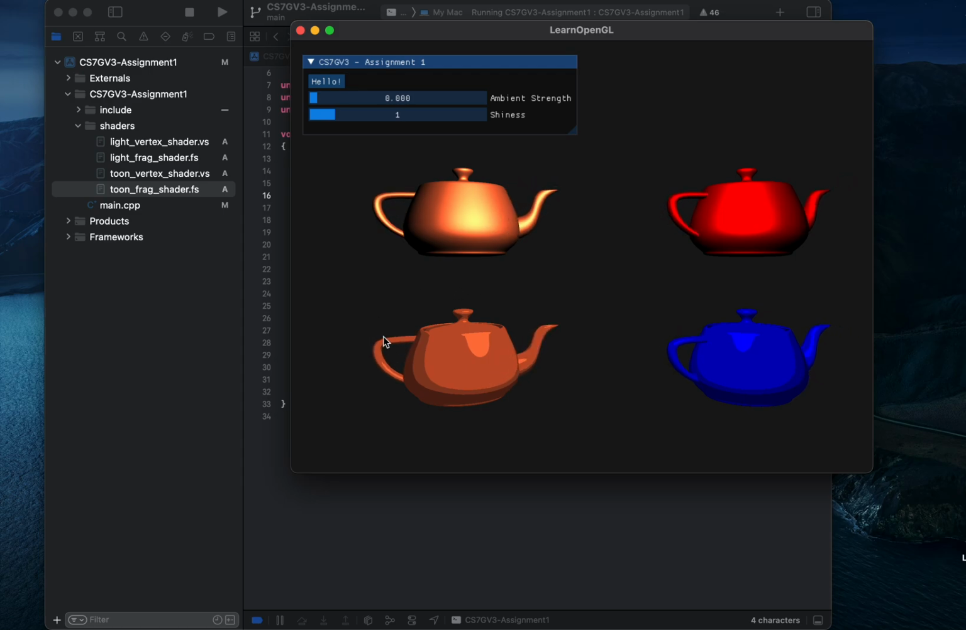Another lighting model I would like to introduce is the Toon model. The Toon model is used very often in game development and game design. It is one of the non-photorealistic models that makes the 3D model, as you can see here, the teapot model, look more like 2D animation.